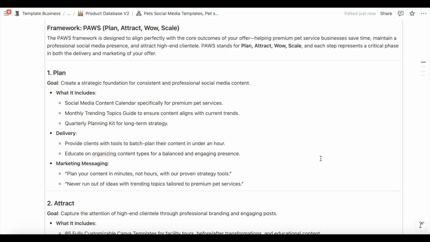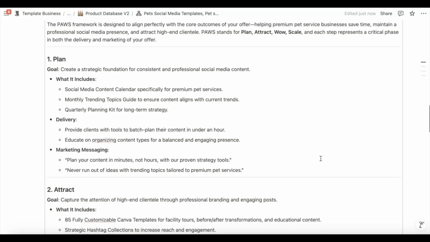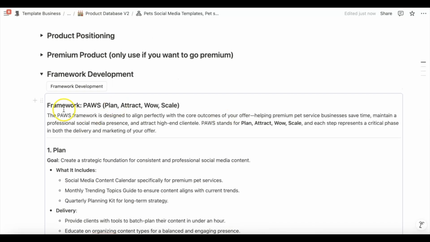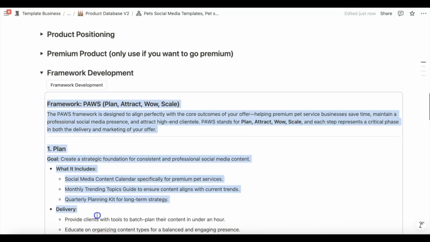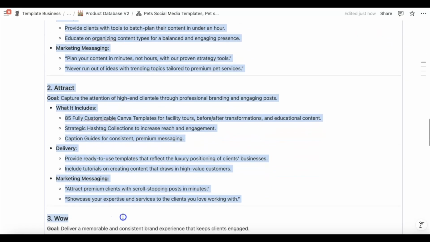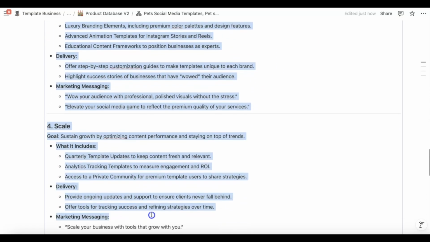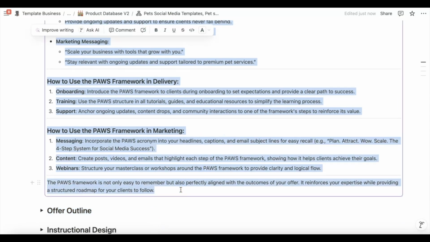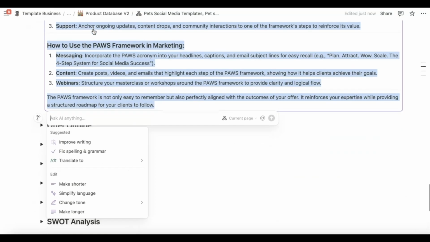So plan: create a strategic foundation for consistent and professional social media content, and what it includes is a social media content calendar specifically for premium pet services. Attract. Okay, I'm going to give some feedback. I'm going to highlight all of the output here. So what I think this is doing is creating a framework that sells my offer, as opposed to explaining how to market on Instagram to my ideal clients of pet groomers. So I'm going to tell AI that somehow.